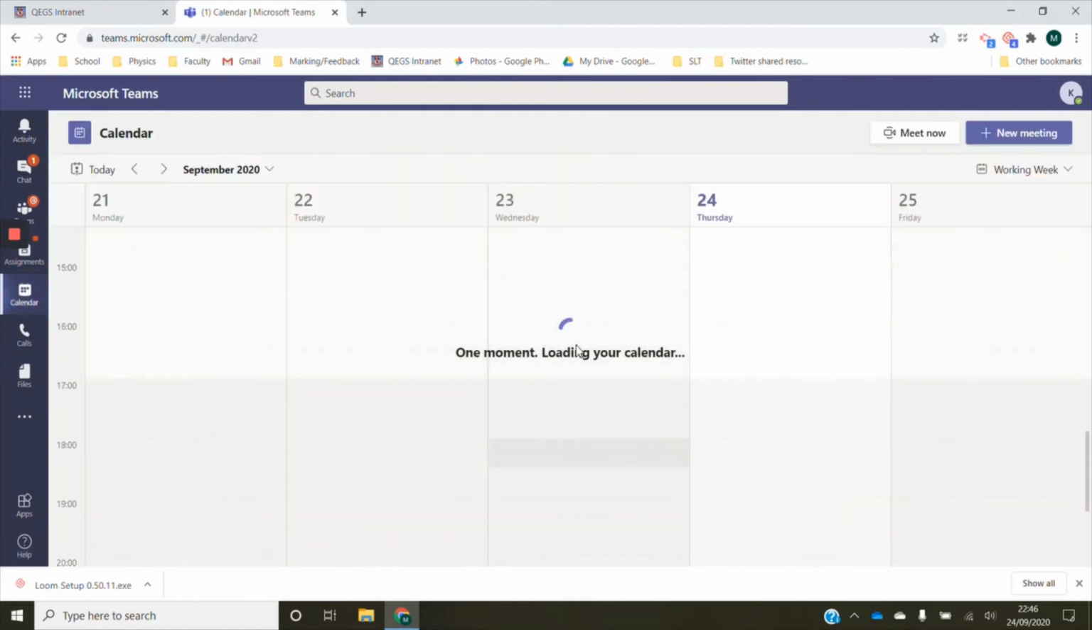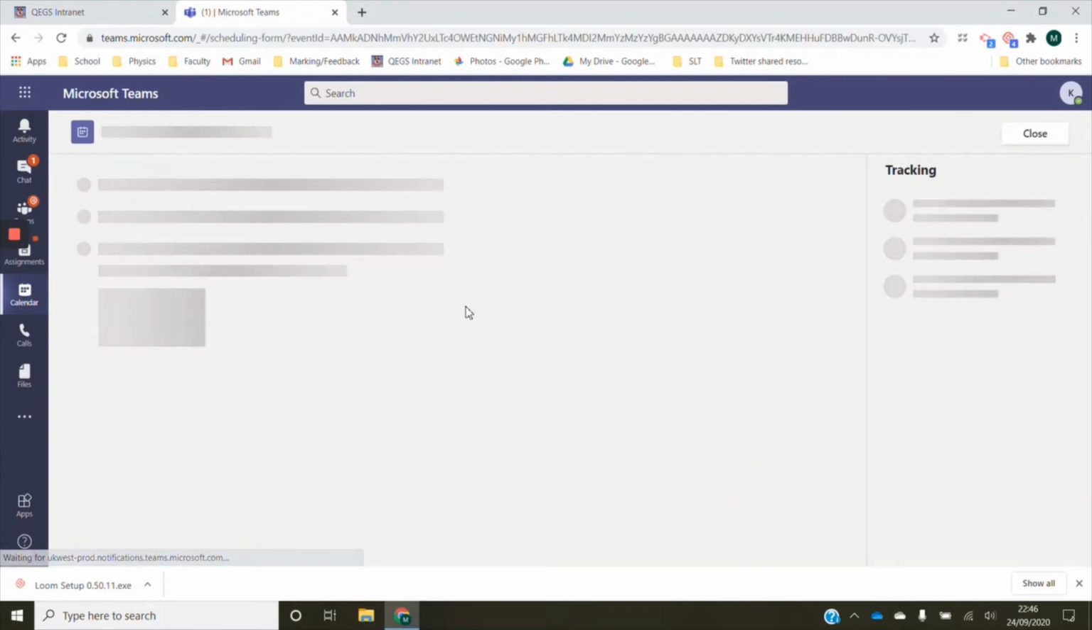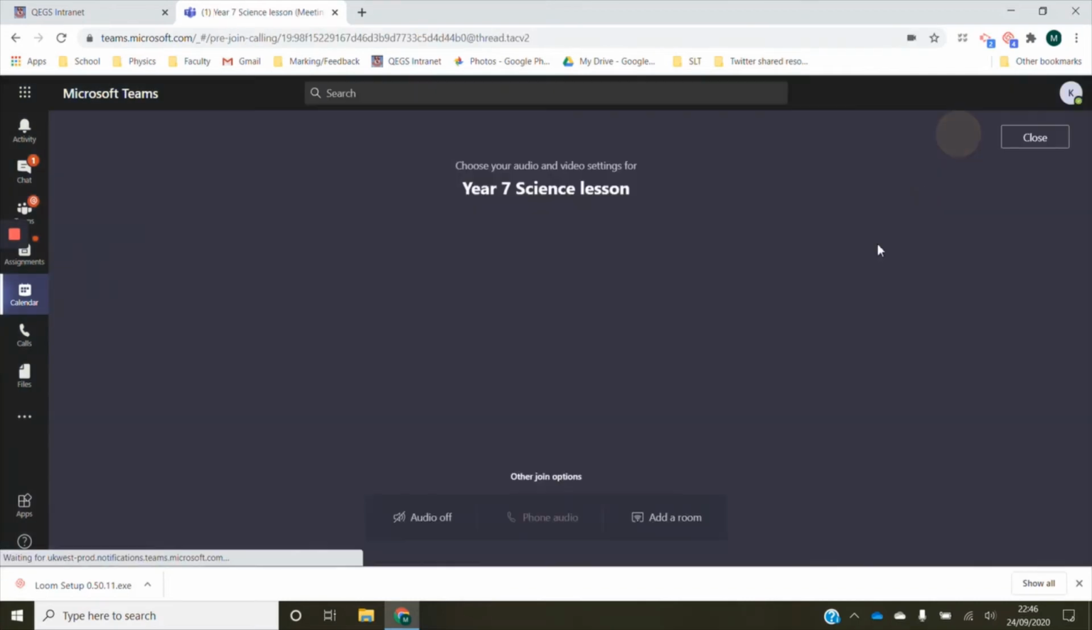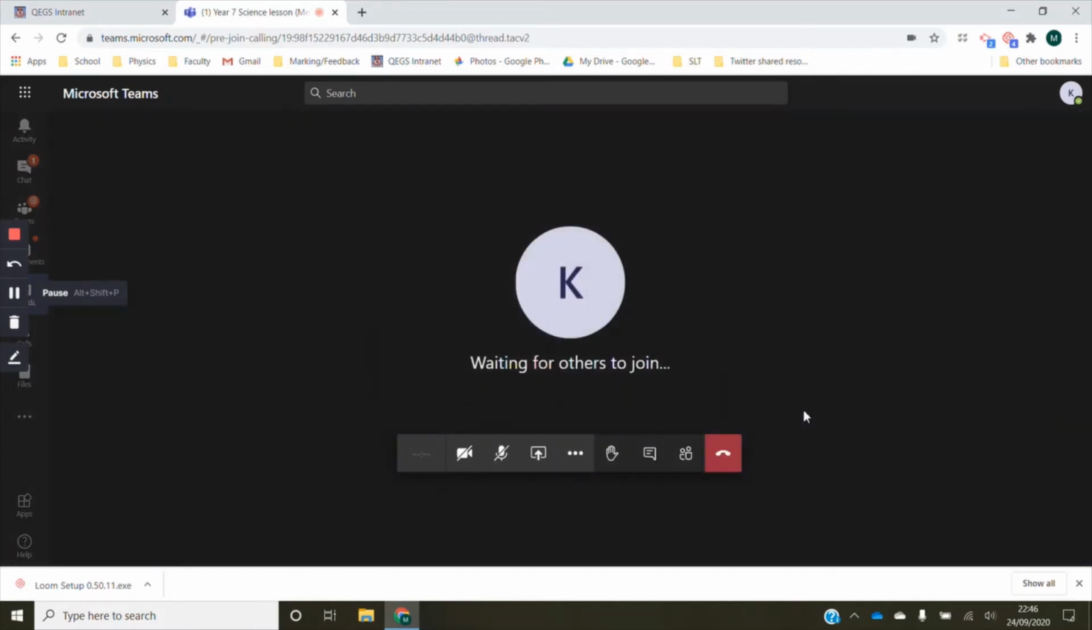If you click on the calendar here, I've got a Year 7 Science lesson that we're going to join. If I click on this, Year 7 Science, up on the right you'll see a join button. You'll get options to turn on and off your video and mic. So turn them off to start with. It's a good idea. We do that in all our meetings at school as well. Turn them off to start with. Click on join now.